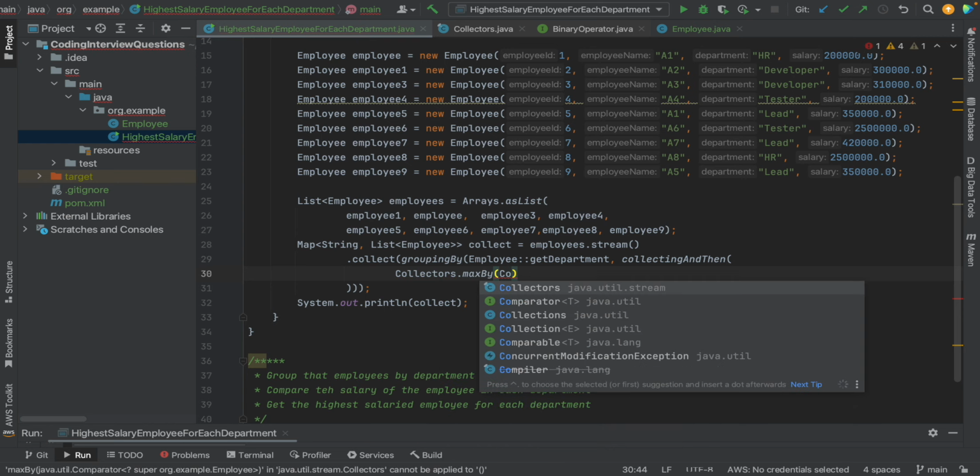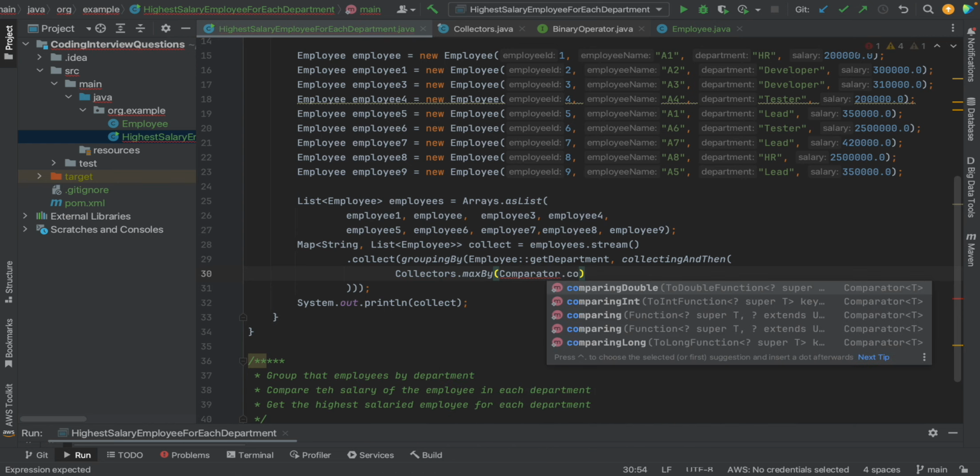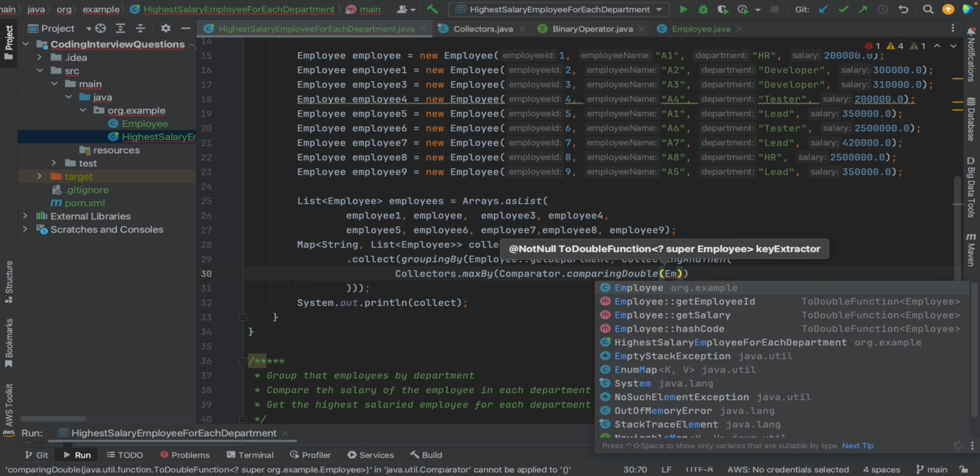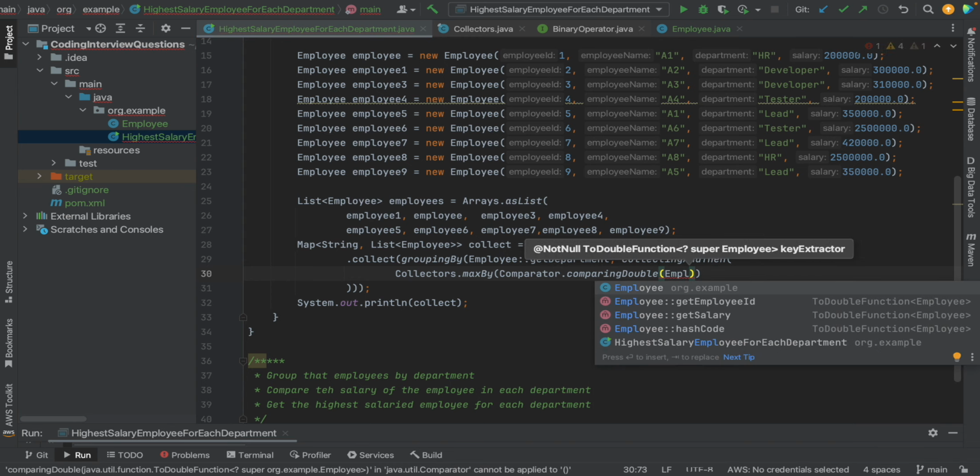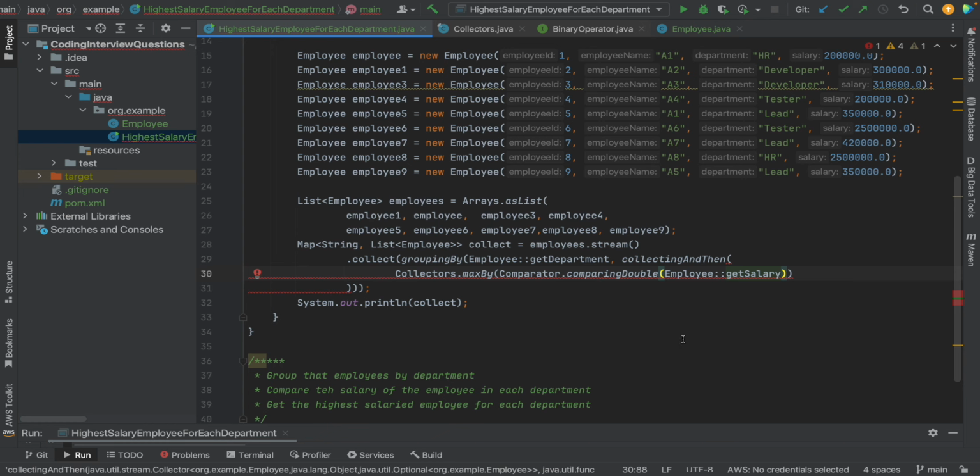I'll first write and I'll explain what this is. Comparing double of employee colon get salary. So what is it? Our next step is to sort the employees in each department. So what did I do here? I have compared my employees based on the salary, and I will have the sorted order here.